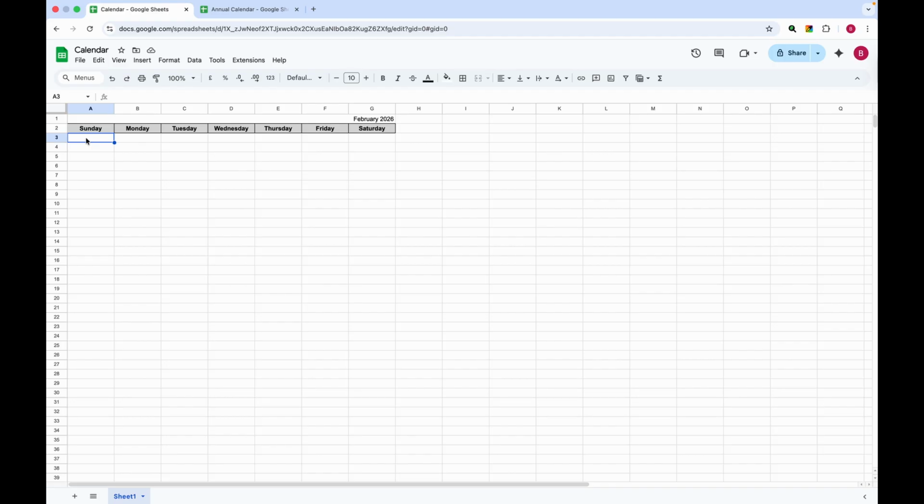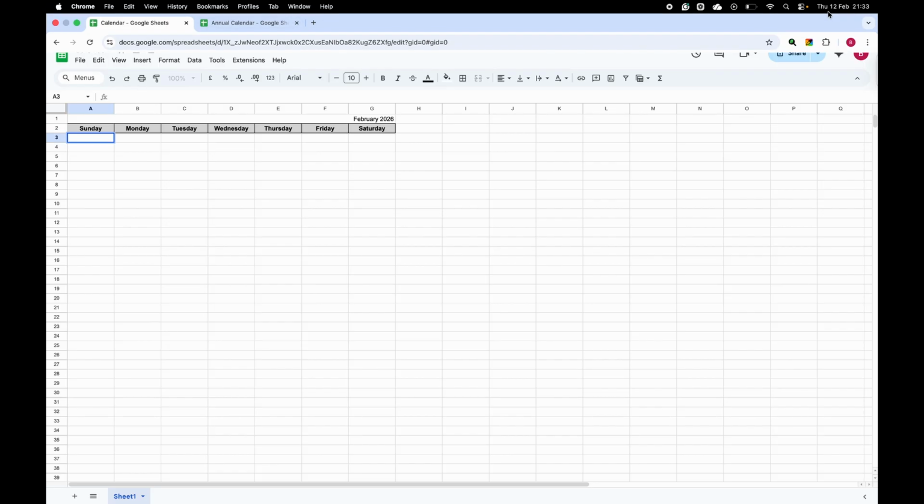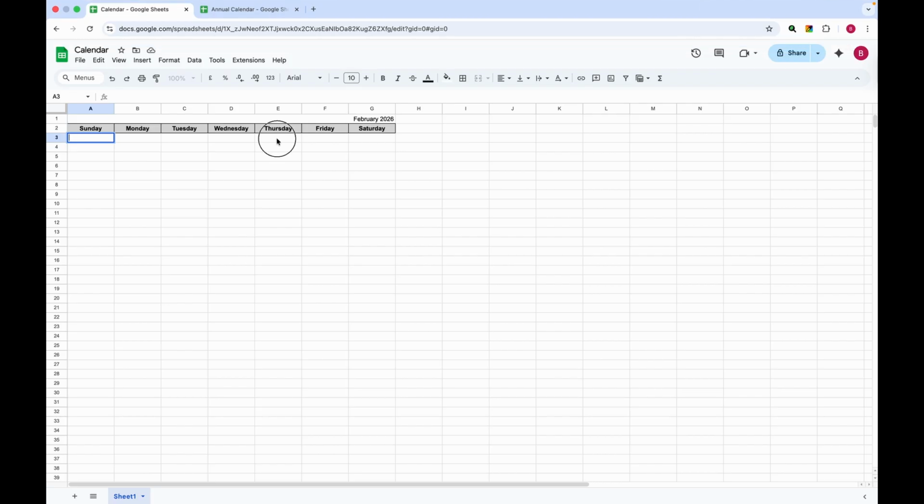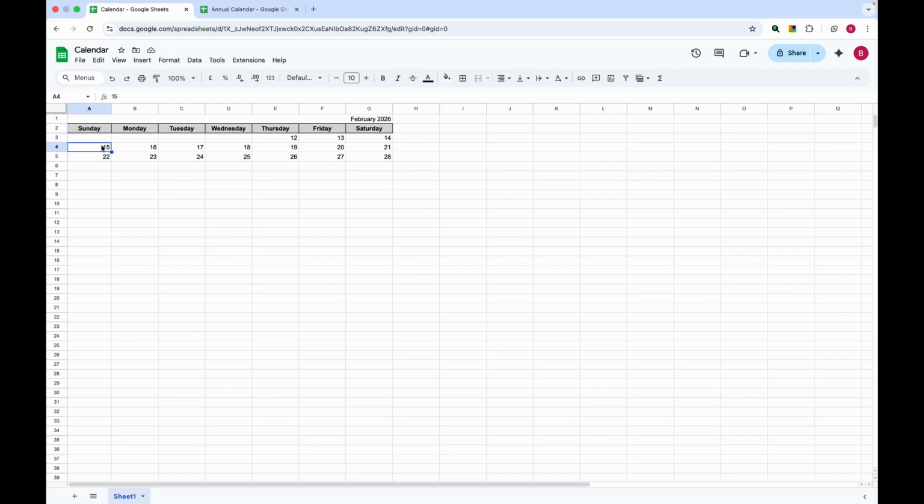I'm going to select cell A3 and then we go ahead and start filling in dates row by row until we get to the last day of the month. Make sure to check the current date in order to align with what you are doing. So today is Thursday, 12th of February. So we're going to start by typing 12 here. 13, 14.